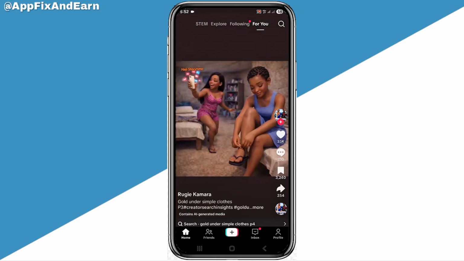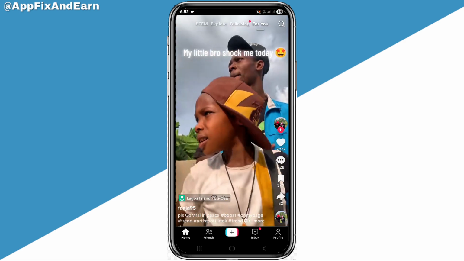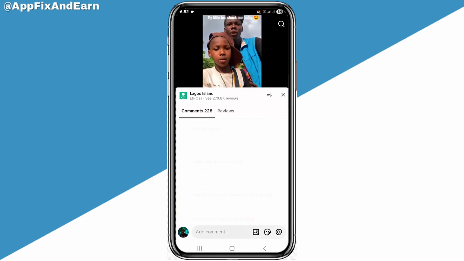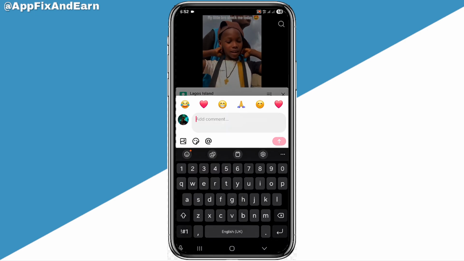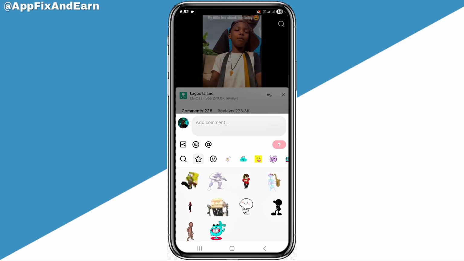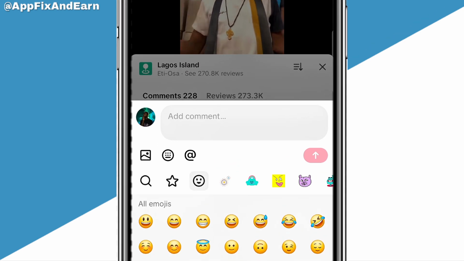So let's say you go to a video that you want to comment a sticker on. This is what you can simply do. You can go to the sticker like this, then go ahead and click on the comment section. So right here on the comment section, looking here, you can see the sticker option and the gallery option. So you need to go ahead and click on the sticker option like this, and looking here where you can see star, you can see emoji here, you can see star.